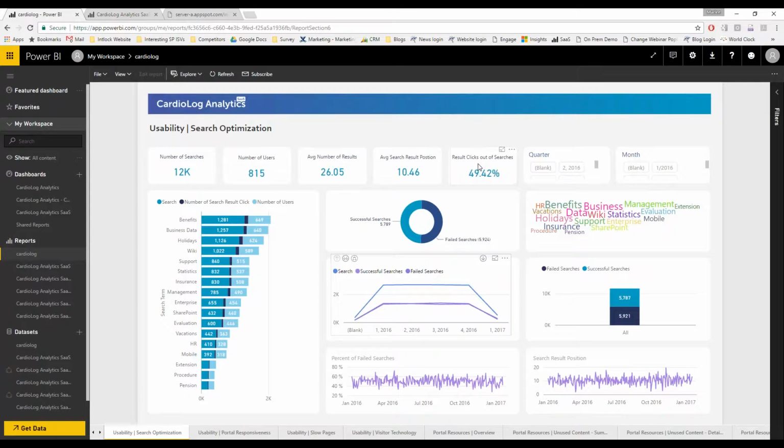So things like improving the search schema, the search queries, or specific content are things that you can take action to do when you see that there are these holes within the portal and within the search.